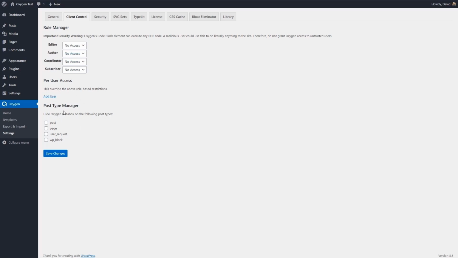And then Oxygen adds a meta box on the post types. And so you can hide that. For example, we don't need the Oxygen editor for these things or some kind of internal WordPress features, so I don't need it for those.